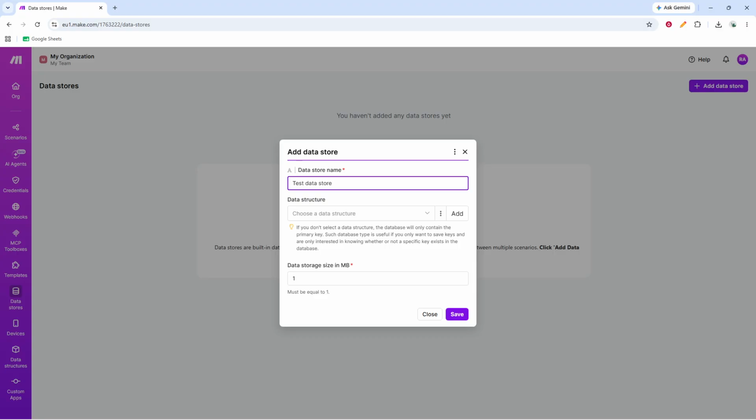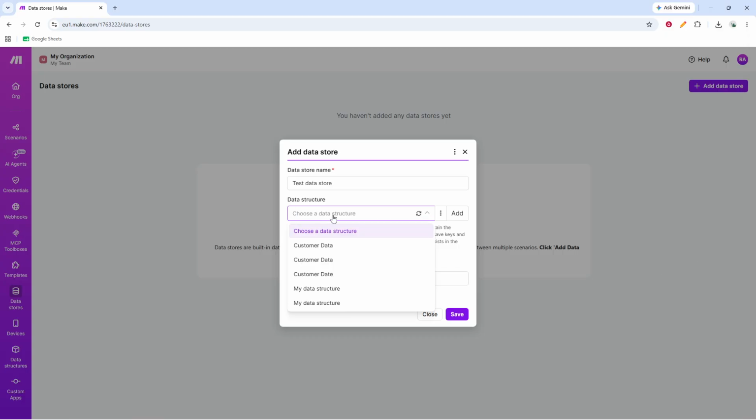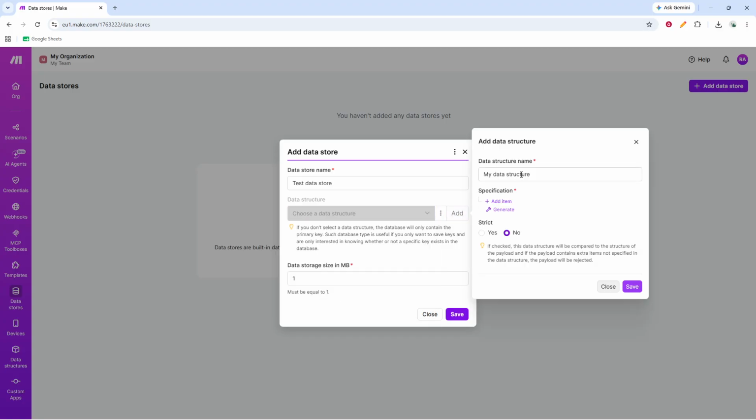After naming the data store, move to the data structure section. Here, you can either choose an existing data structure or create a new one by clicking Add. If you already have a structure that matches the data you plan to store, select it. If not, create a new structure so the fields match the records you want to save.